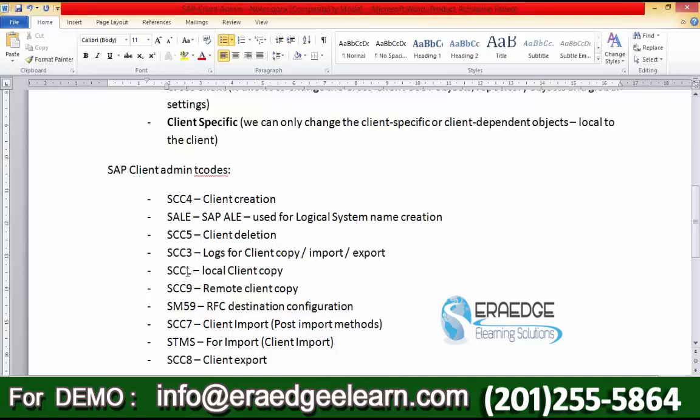The next T-code is local client copy. For client copy you need to have two clients, isn't it? One is the source client, the other is the target client. You are copying the data from one client to another. If client 1 and client 2 both belong to the same SAP system, then we do a local client copy. Because the clients are local to the SAP system, we do local client copy. The T-code is SCCL.